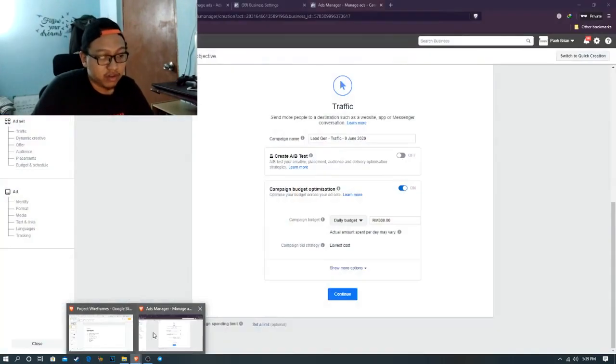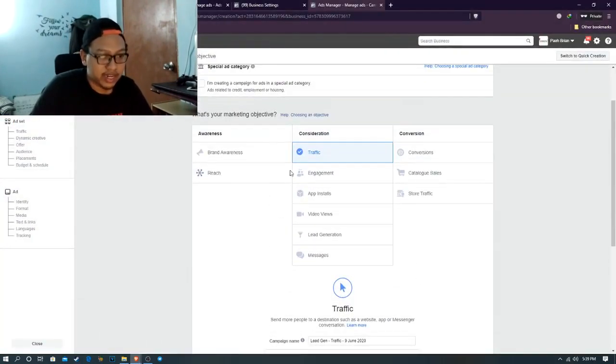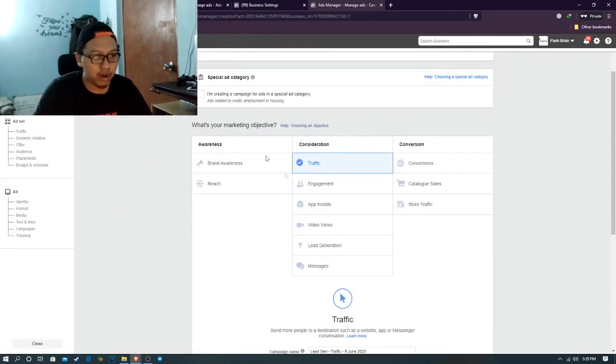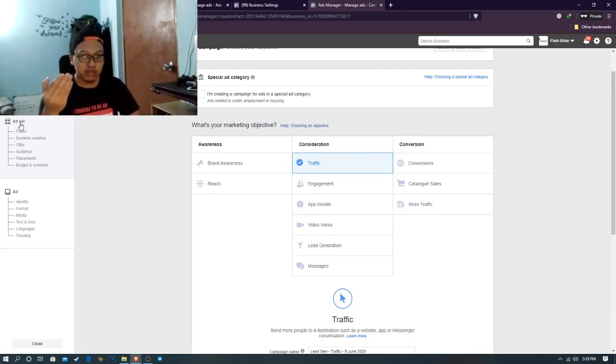First thing first, I forgot to mention that what we are doing right now is on the campaign level. There are three levels inside creating a Facebook ad. The first one is campaign level, where we choose our marketing objective, which consists of awareness, consideration, and conversion. The next level is called the ad set level, where we set our targeting, our audience, our placement, where we want to show our ads, and also our budget and the schedule.